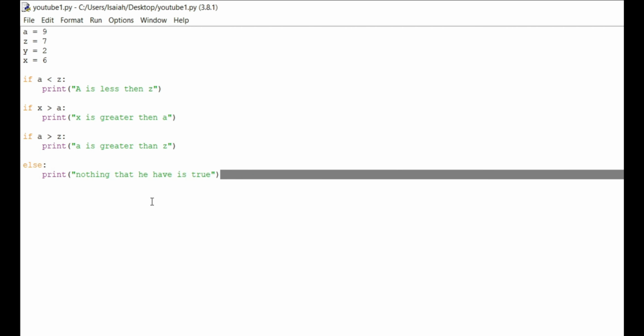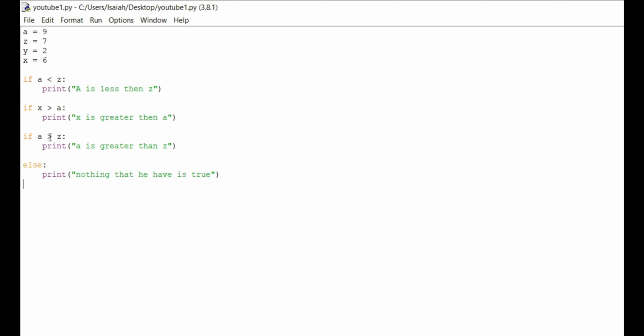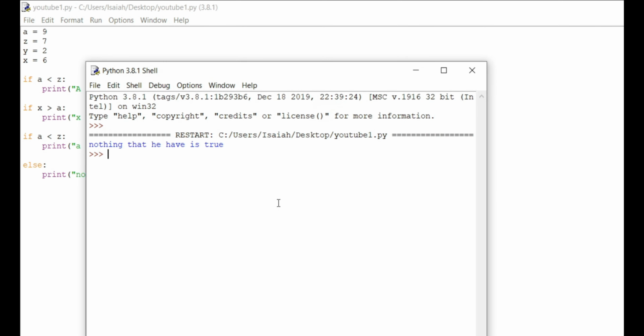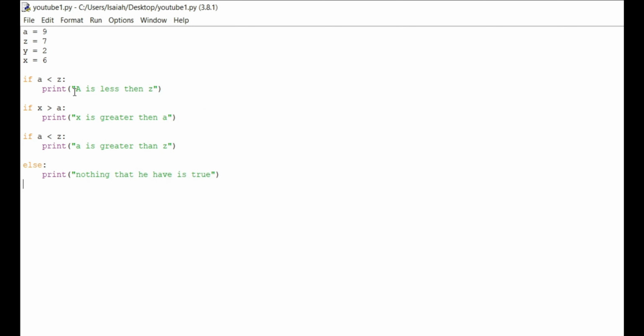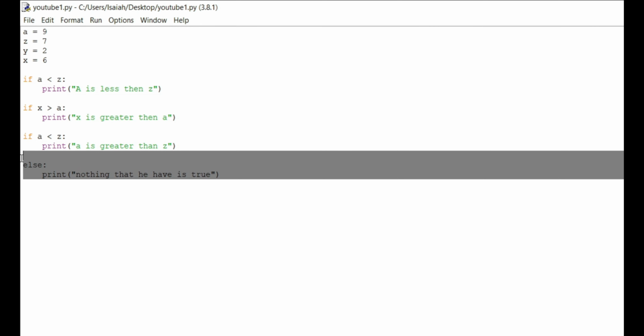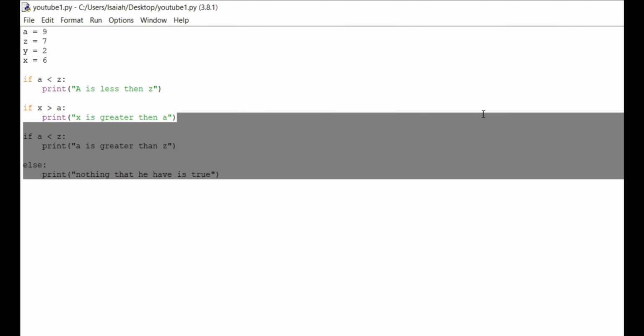And so we could change this. We can flip the sign around, and if we run this, it's going to do the last one. Nothing that we have is true. So you can see that this one failed, this one failed, this one failed. So it's like, okay, it's none of these. We checked them all. They're not true. So then we're going to go to this, and then it breaks.